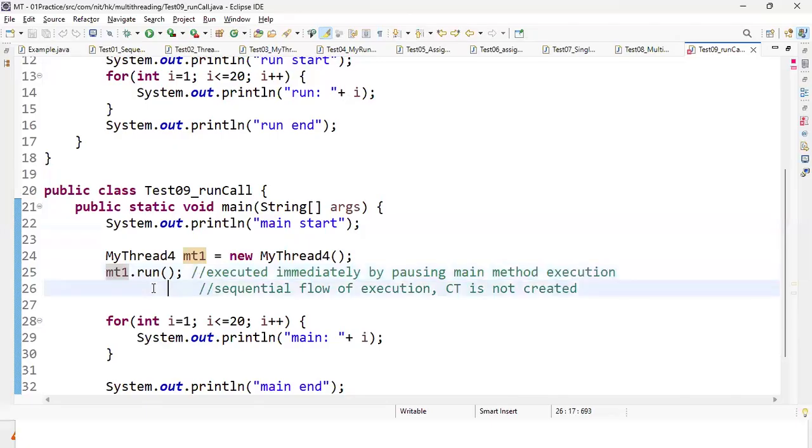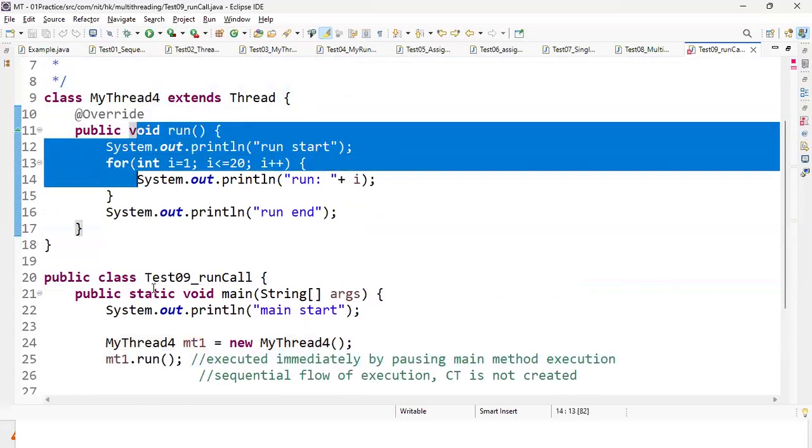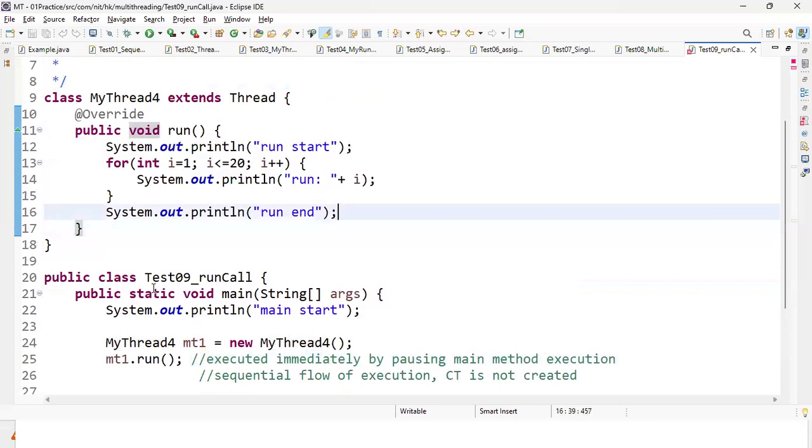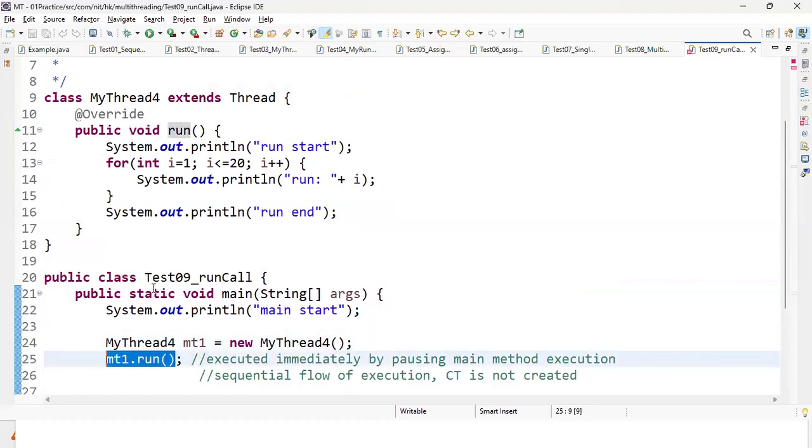Okay. Then what is the problem? Custom thread is not created. Am I right? When you call the run method, simply the run method is executed. The logic available in the run method is executed. Where, in the main thread or custom thread? Where did you call the run method? You called the run method inside the main thread. Then the run method logic executes in which thread? Main thread only. Correct?